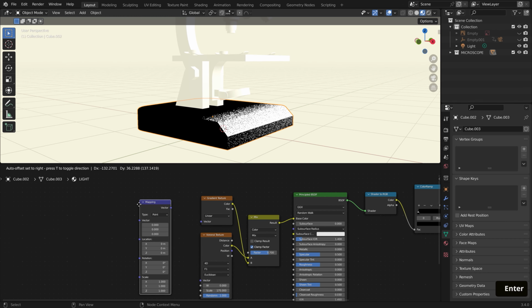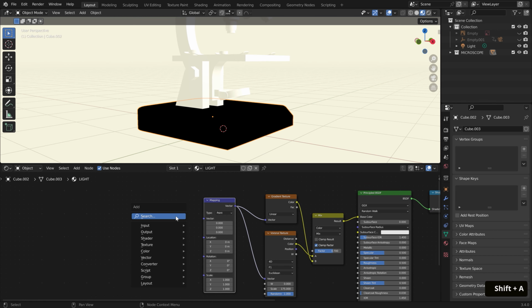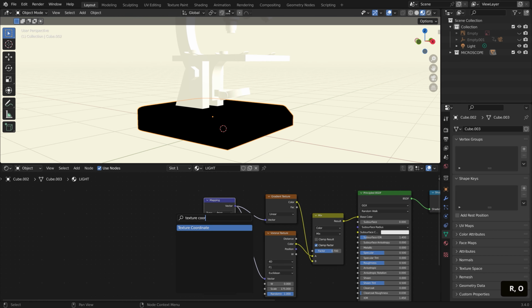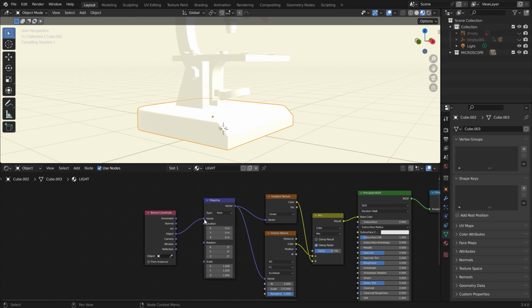Connect the vector output to the vector input of both texture nodes. Then hit Shift A again and bring in a texture coordinate node. Connect the object output to the vector input, and then the texture should display correctly.